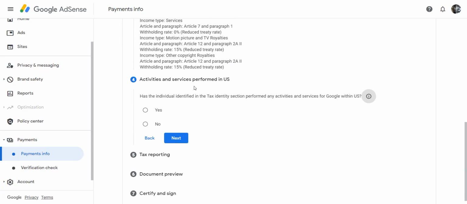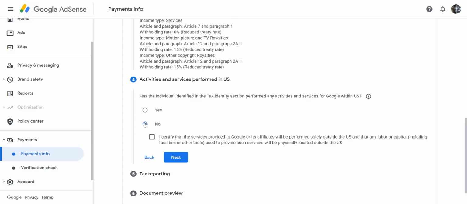This Activity and Services section is asking if the applicant has performed any activities or services for Google within the United States. Since we have done none, we will opt for the option No. This is a declaration that the applicant will be operating completely and physically from outside the United States. We will enable the checkbox, and click Next.